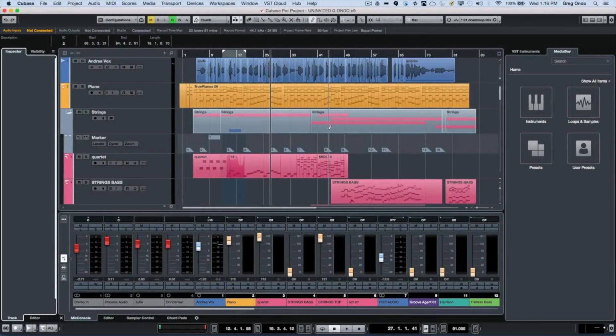Markers offer really intuitive project navigation in Cubase. But there's a lot of underlying things based around marker tracks that may not be as obvious. Let's take a look at some tips and tricks on how to get the best use of markers.